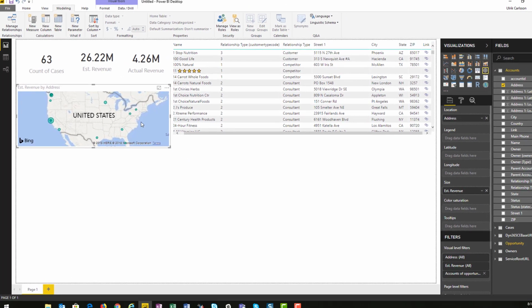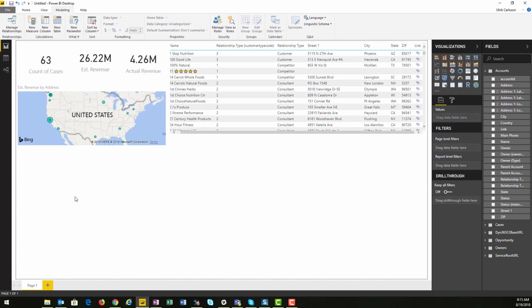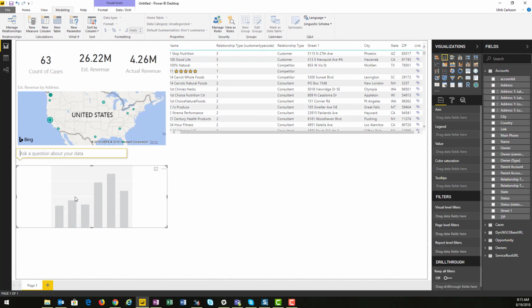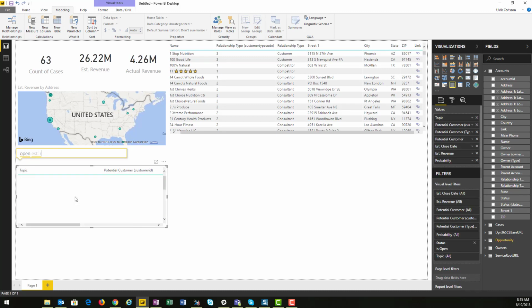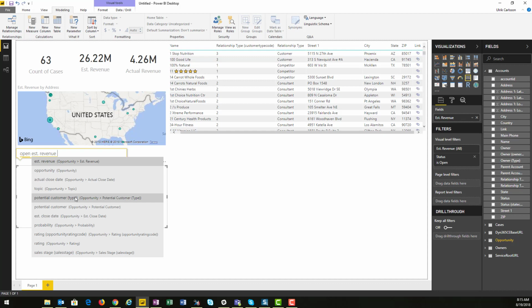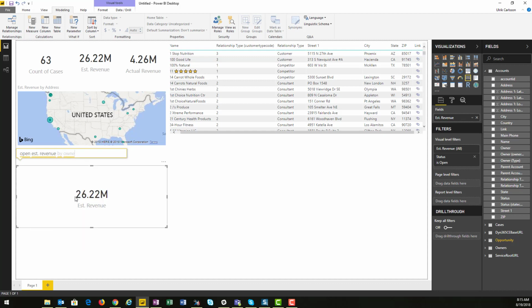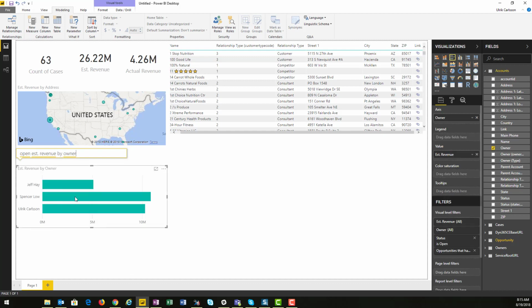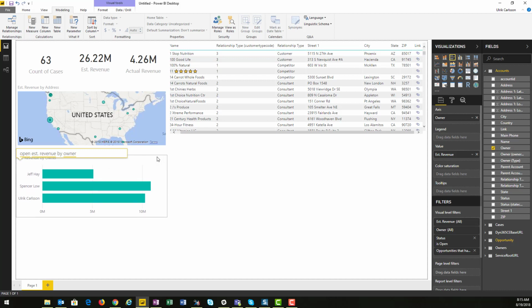Make that one a little bit bigger. All right. And of course, we can start asking more traditional questions like open, there we go, open estimated revenue by owner, for example. And we can see that by the item. And we can also ask the open estimated revenue, and that implies that it's only going to be all the opportunities that are currently open and in progress.